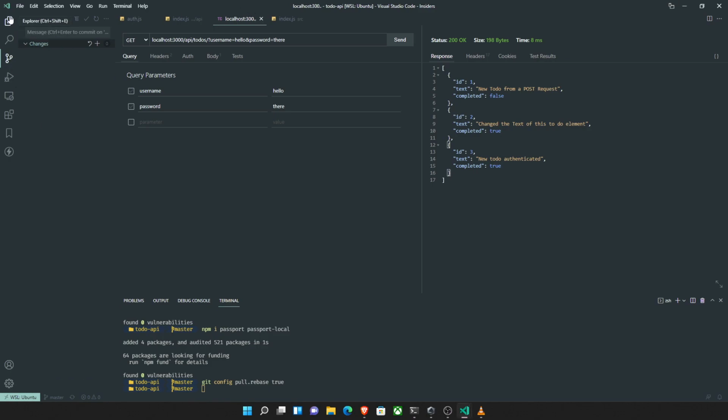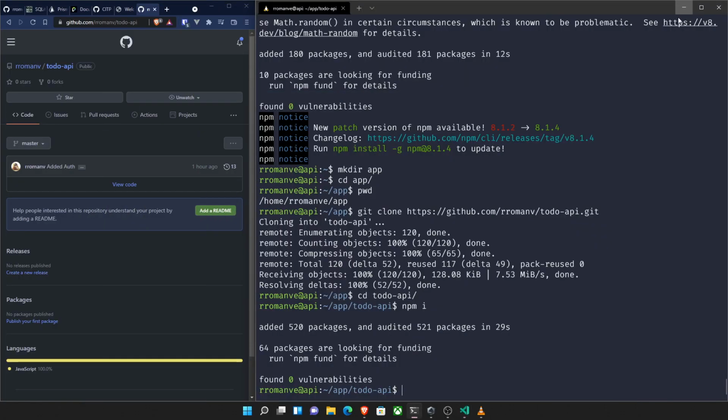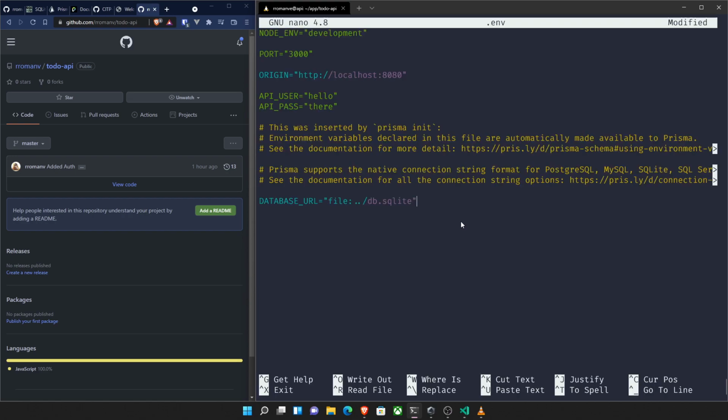Before it actually gets done, I will get back to my local file where I have my API, and I will copy the content of my env. So let me just copy it over. And when I finish it, inside the server, I will do a nano .env, and I will paste everything there.